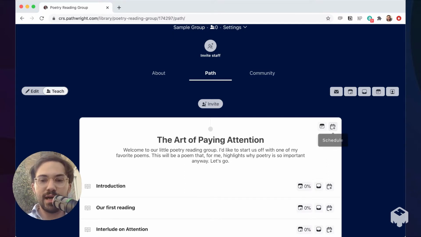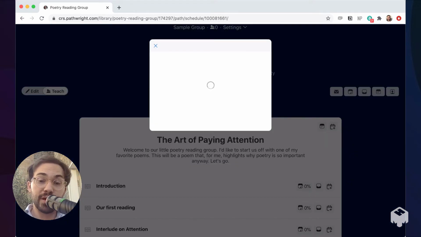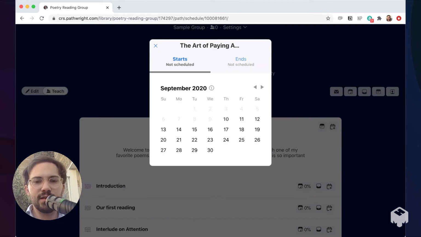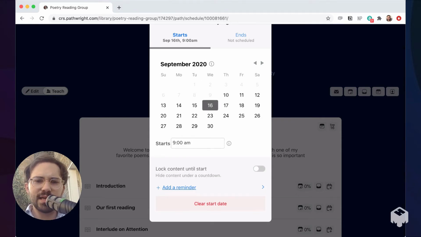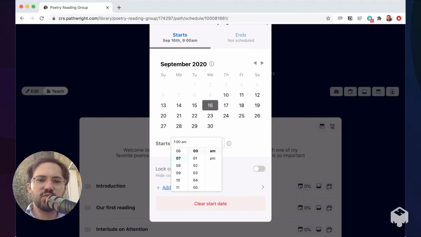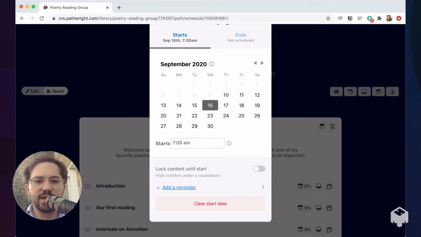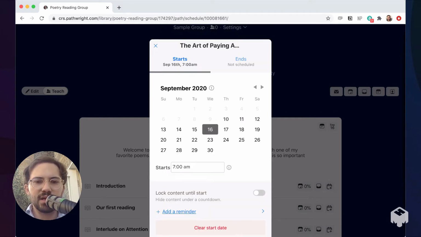So let's say that I wanted to schedule some reminders around this. Of course, I could set things that you're familiar with, things like a start date. Let's say I knew that it was going to start on September 16th. The morning seems like a nice time. Maybe I actually want to bump that up a little bit, to 7 a.m., because I want people to be able to read this or experience this before their workday.